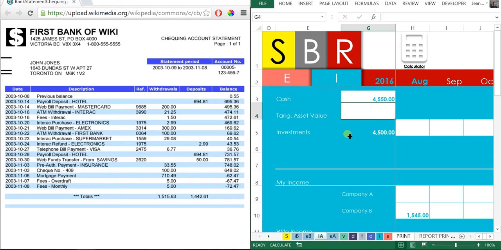The next step is to enter your tangible asset value. Now your tangible assets are any physical assets that you own. So your tangible assets can be a TV if you want to get into that detail, but really what a lot of people would use is just the big assets, say your house and say your car.